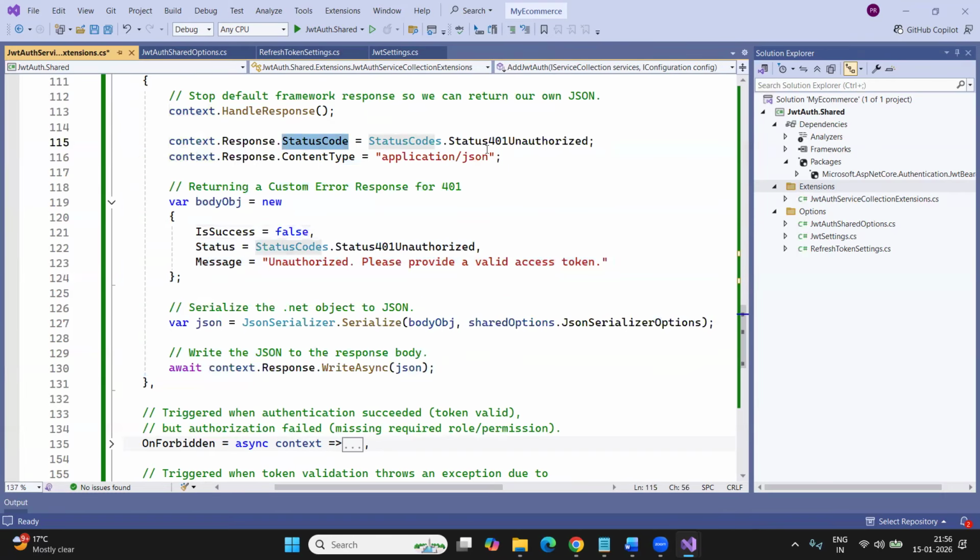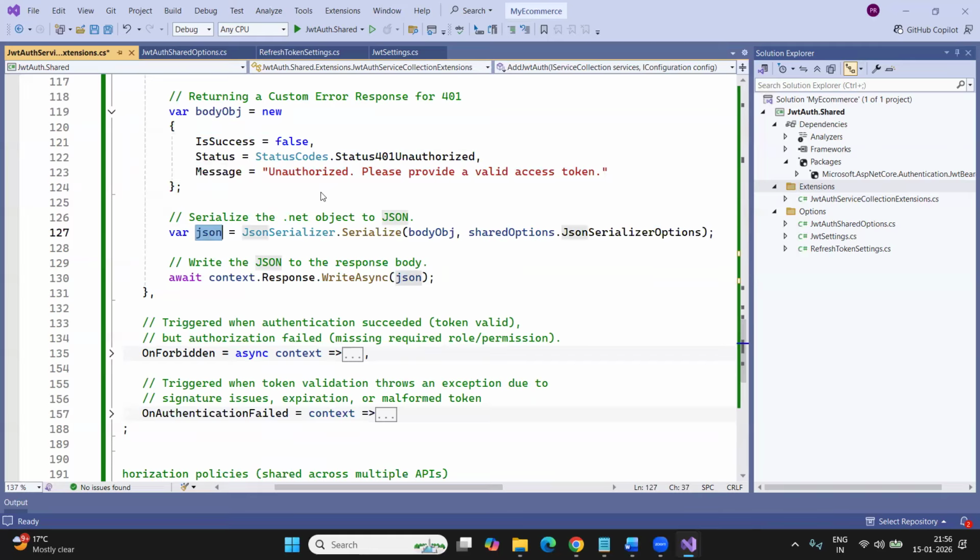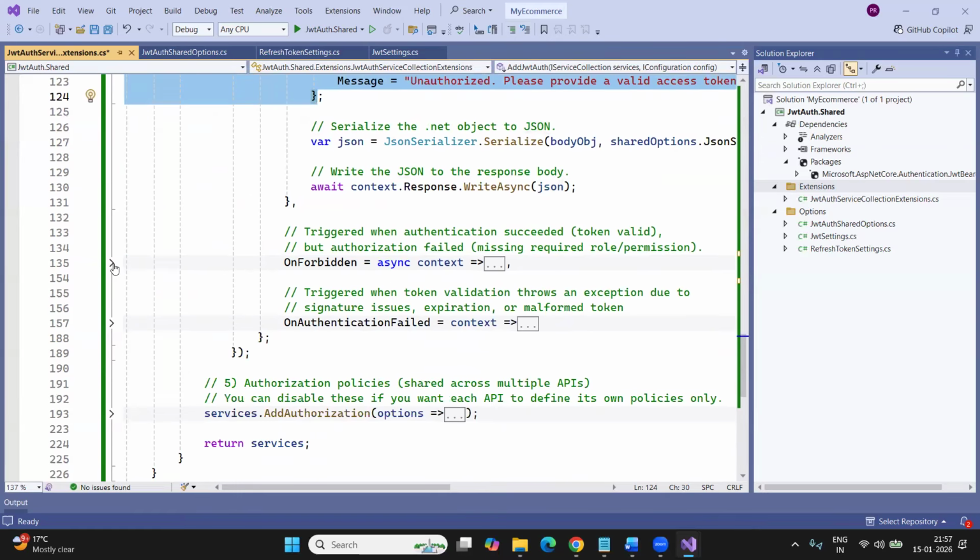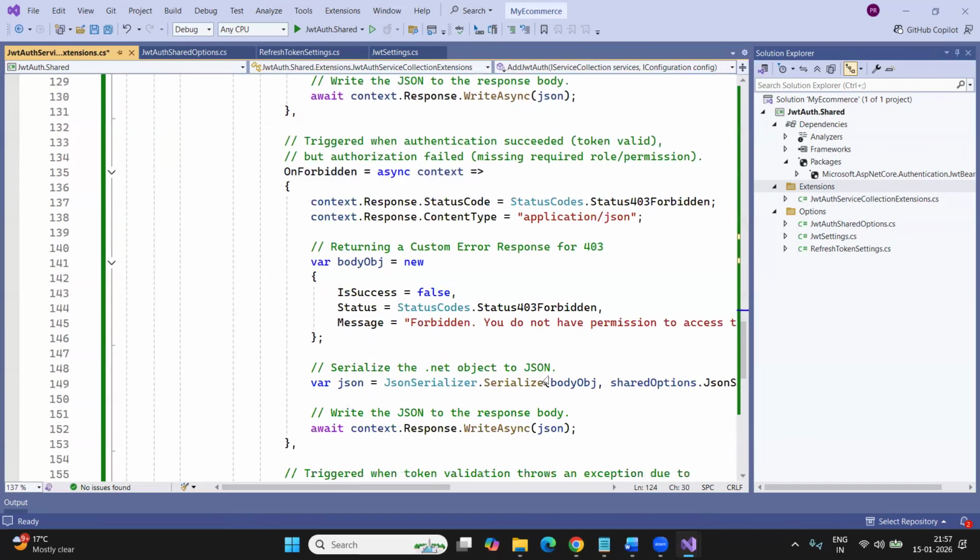So I'm going to return 401 as the status code. Content type is going to be this one. I'm creating an anonymous object with whatever error message you want to return: success status, message, and so on. Then I convert this into a JSON object and write that JSON to the response stream. So whatever JSON I'm writing will come as the default error response for 401. Now the authorization middleware validates that the user is not authorized.